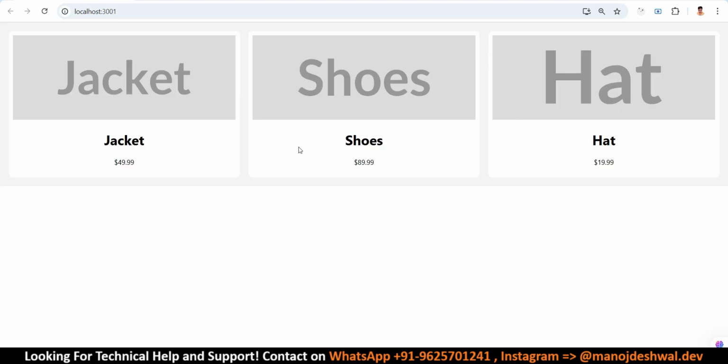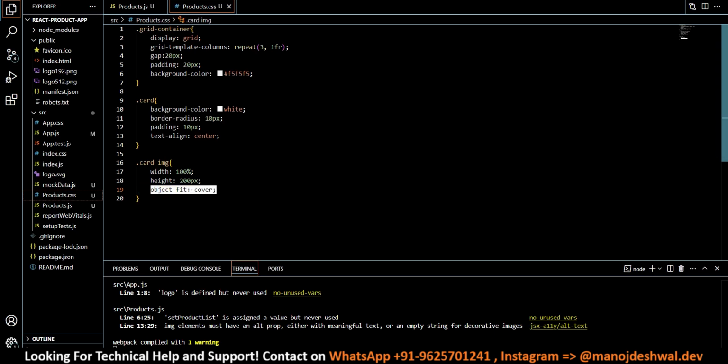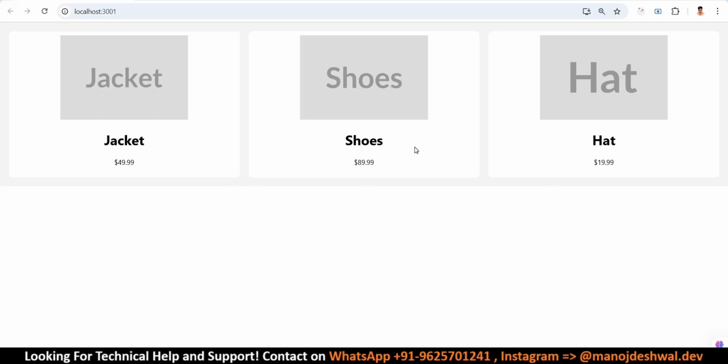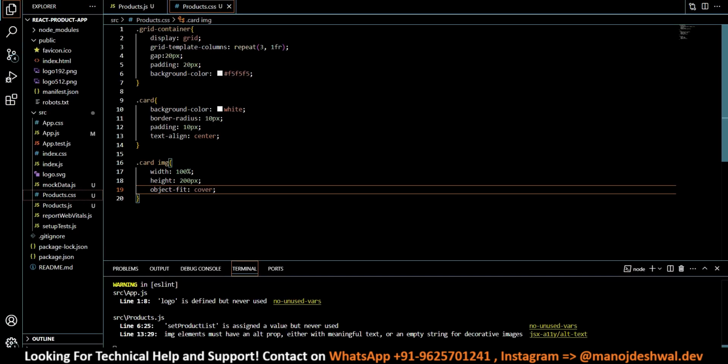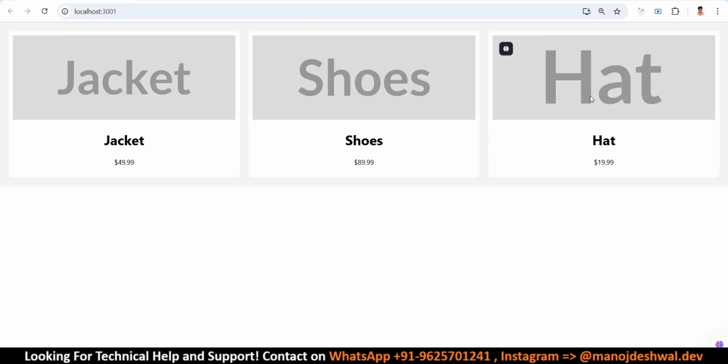Save. All right, so you can see earlier, if I remove this, you can see how it is looking, but with cover, it is coming as a complete cover. All right, it is looking nice. So our card image is also good.